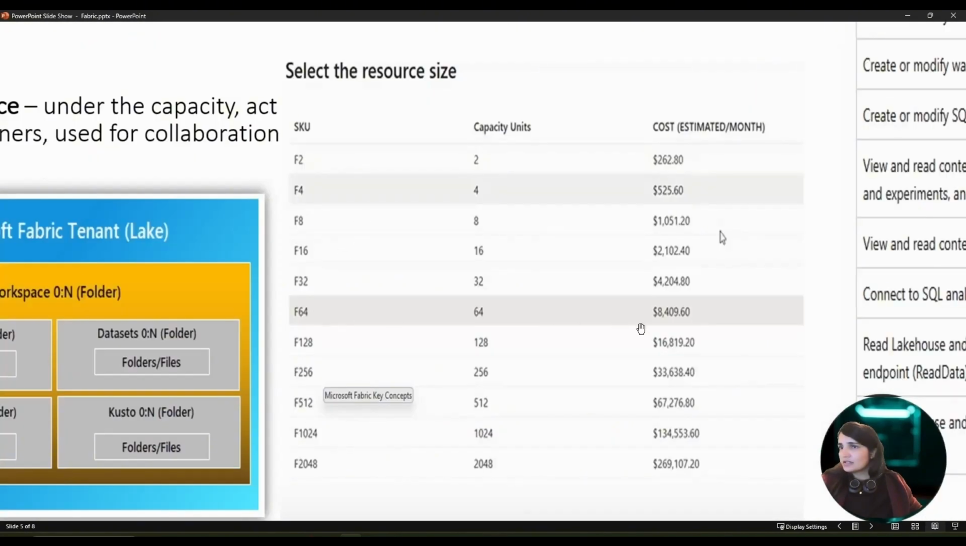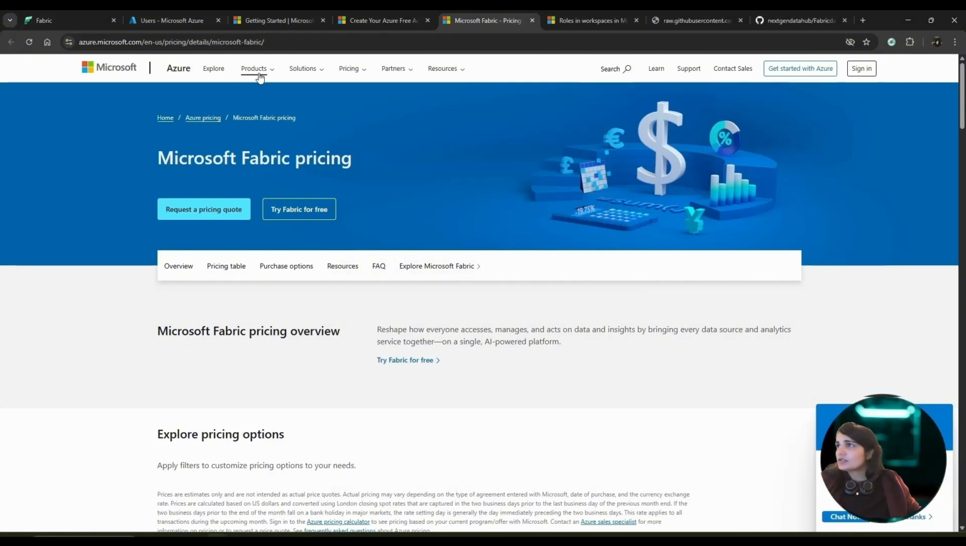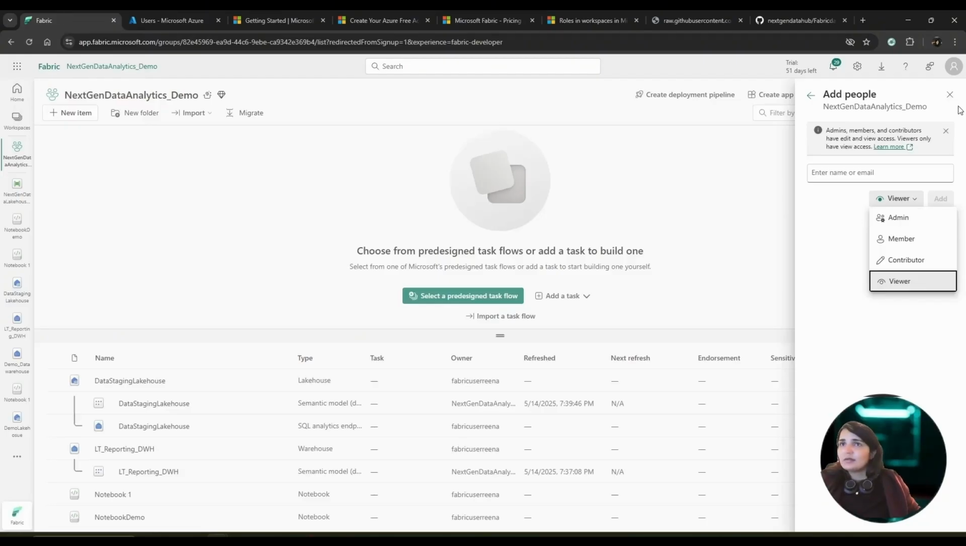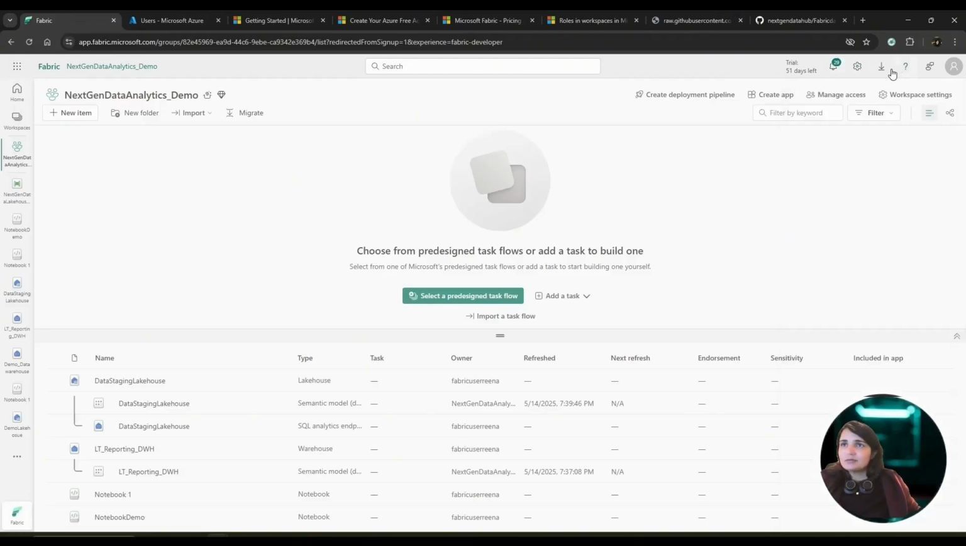Here you can see F64. Its estimated cost, if you go buy it and pay as you go, is, I don't know, 8,000 per month, and it also goes up to 269,000 per month, which is for very, very large data sets. You can look at their price calculator. Here you could also check the prices under Microsoft Fabric pricing, if you're in business and interested in buying Fabric.